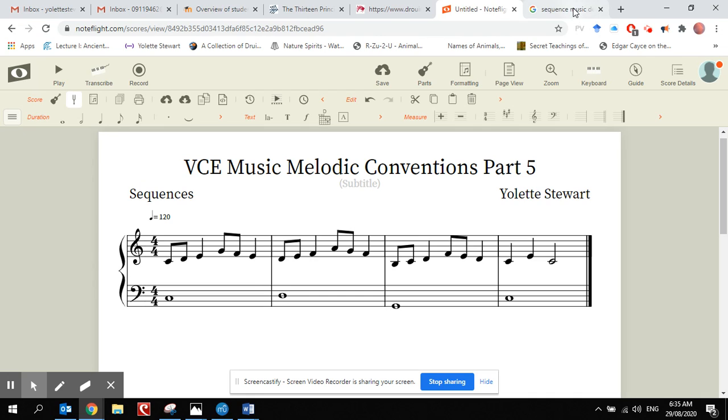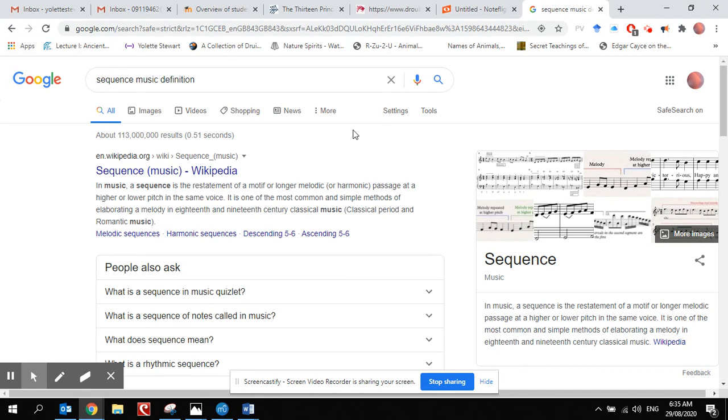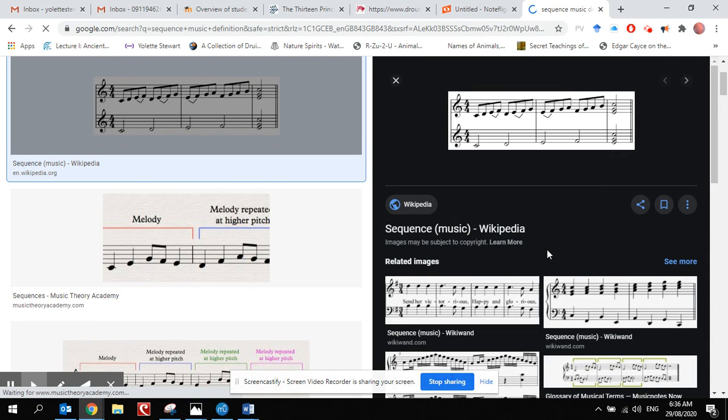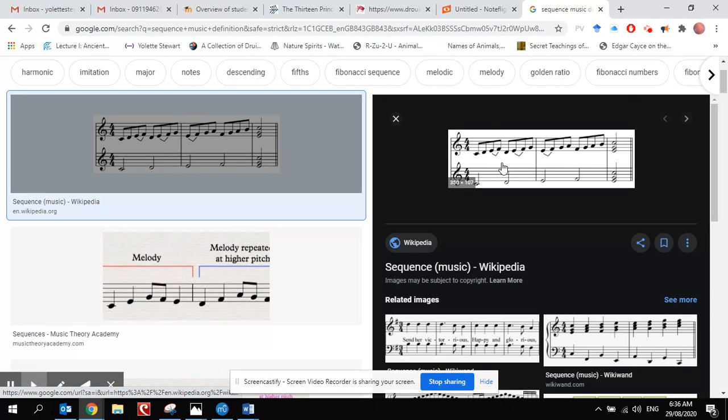If we want to just pop in and do our Google/Wikipedia thing again: in music, a sequence is the restatement of a motive or longer melodic or harmonic passage at a higher or lower pitch in the same voice. It is one of the most common and simple methods of elaborating a melody in 18th and 19th century classical music. Yes, I hear sequences used a lot in pop music too. So we're not really away from still using sequences. So here's an example of a sequence here.